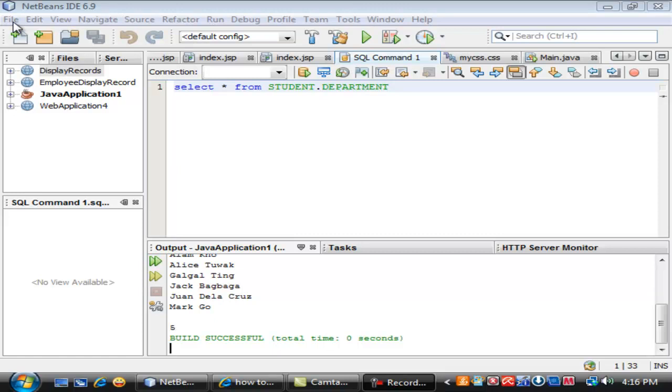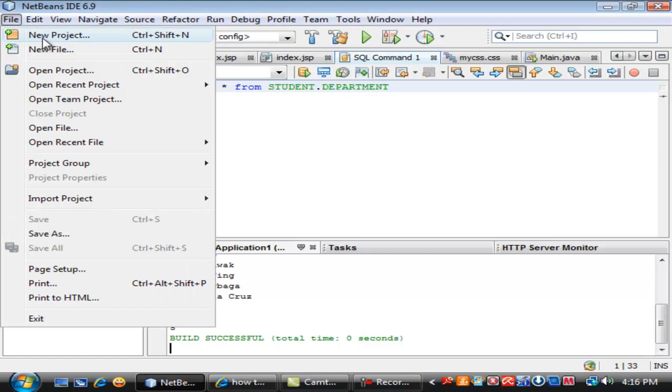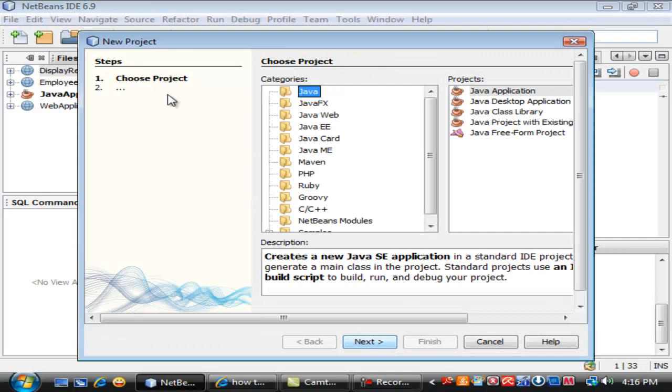This simple tutorial is to demonstrate how to use ArrayList in Java, accessing a text file. I would like to demonstrate a simple program that will open a text file.